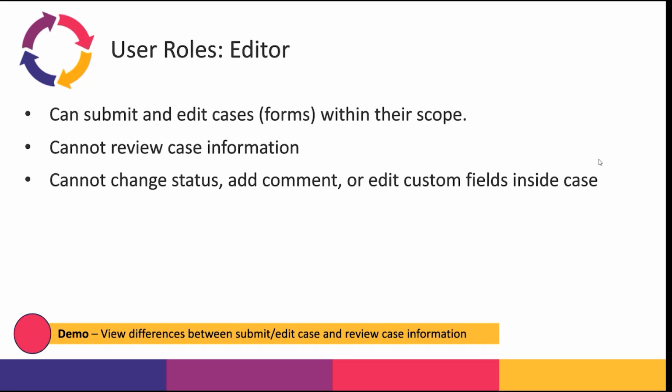So the next role we'll look at is an editor. Outside of being able to view the cases within their scope, the editor will also be able to submit and edit cases. That essentially means submitting forms, so surveys within their scope, so within their geographic area or within the sites assigned to them, and they'll also be able to edit those forms.